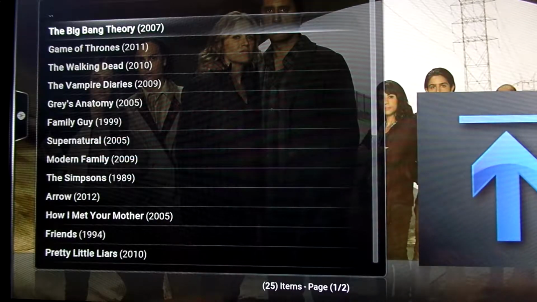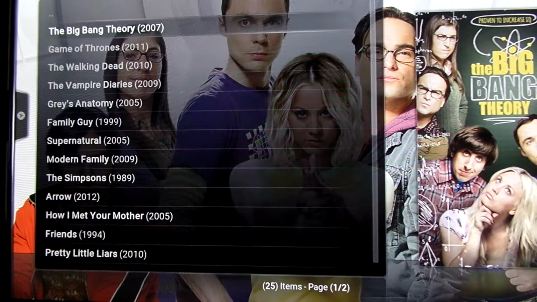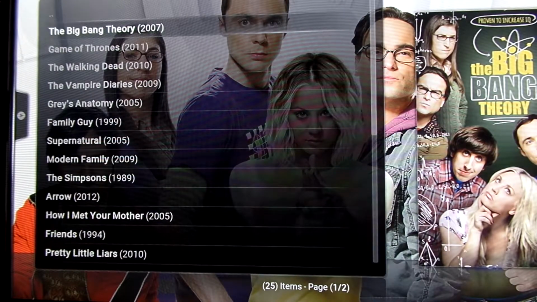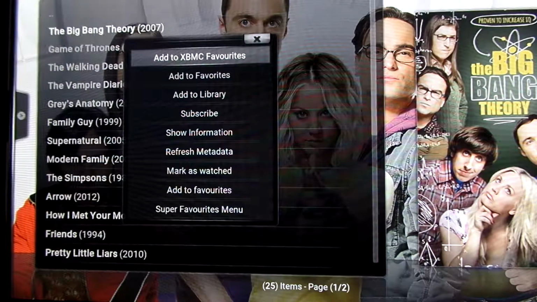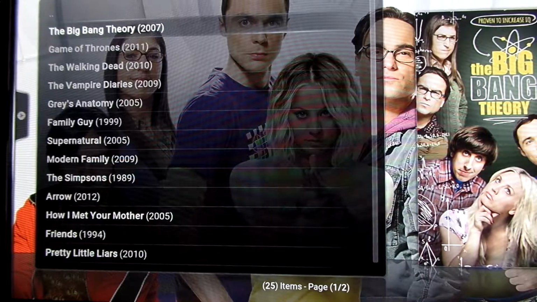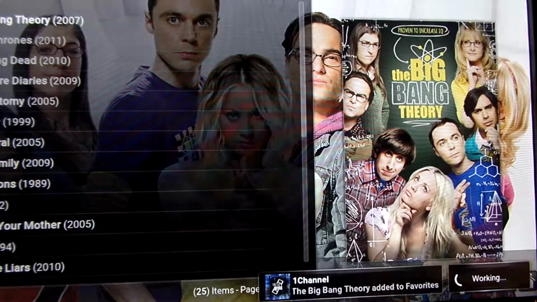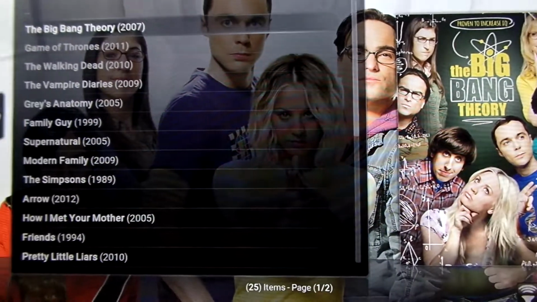Once the show of your liking comes up, like this one, let's say Big Bang Theory, you want to put this in your folders. You will access these shows through your folders so that you're not constantly doing these searches. What you want to do is, from this screen, hit the 3 lines on your remote. Go down to the second line that says Add to Favorites. Select it. You'll see in the bottom right hand corner of your screen, it's going to begin loading and letting you know that it's been added to your favorites folder.